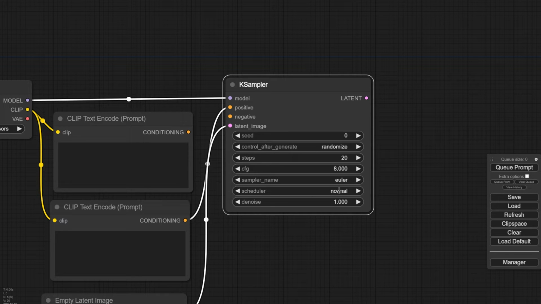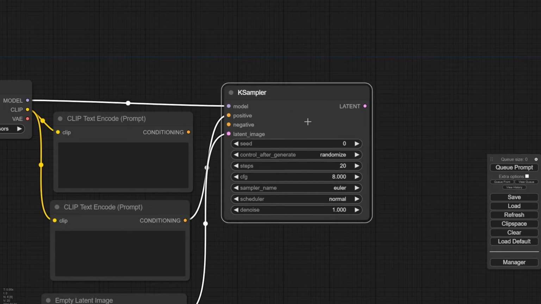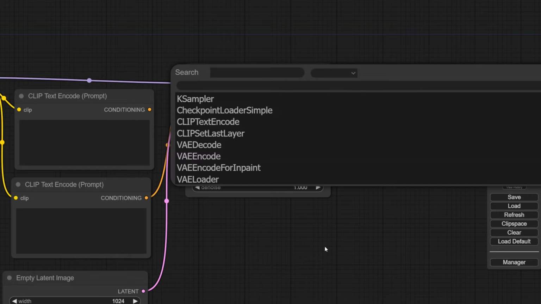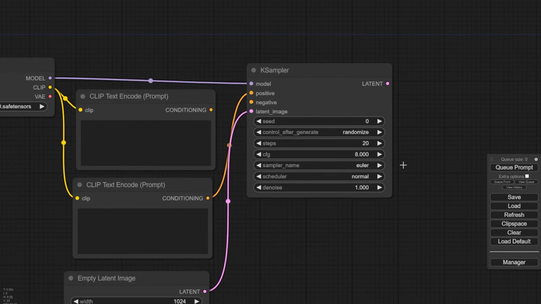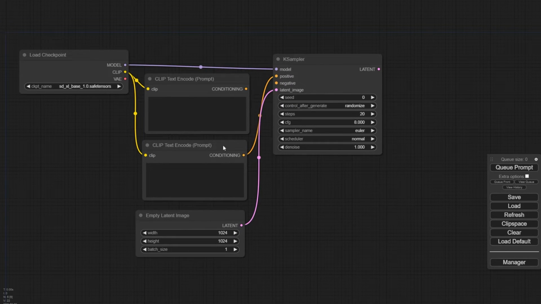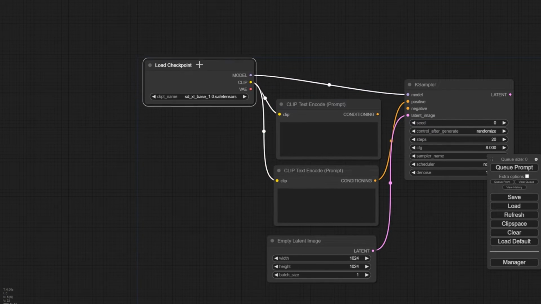Scheduler, denoise is simply a percentage of the number of steps that you want the KSampler to complete. So in this case, if we've got 20 steps and we set the denoise to 0.5, it will only complete 10 steps out of the 20 in the denoising process. Essentially what this means is you may end up with a noisier image.